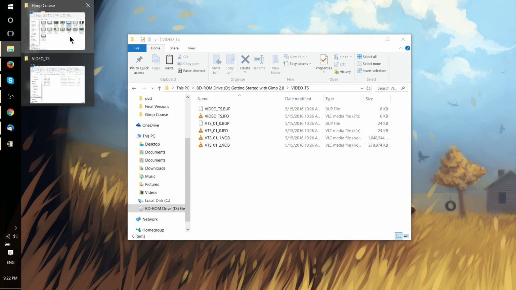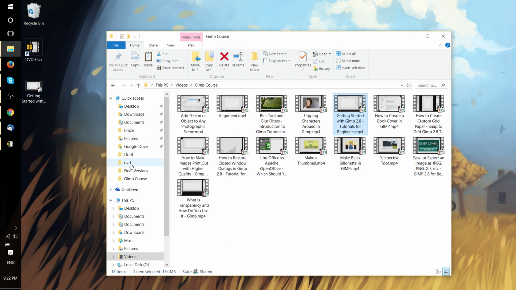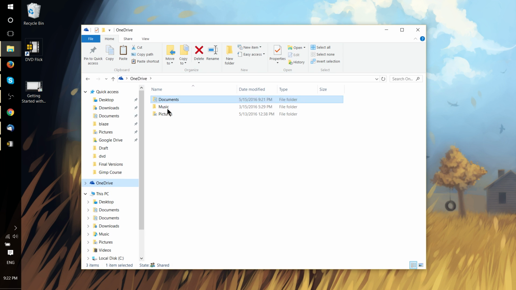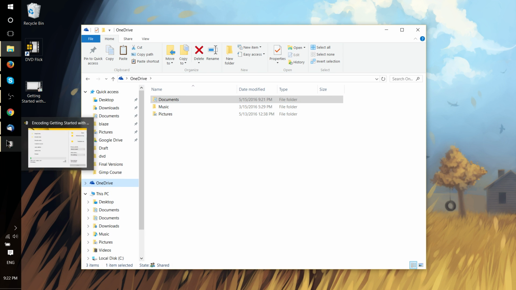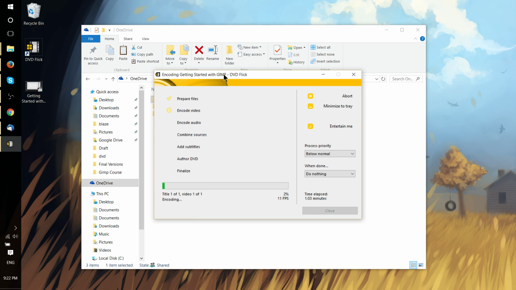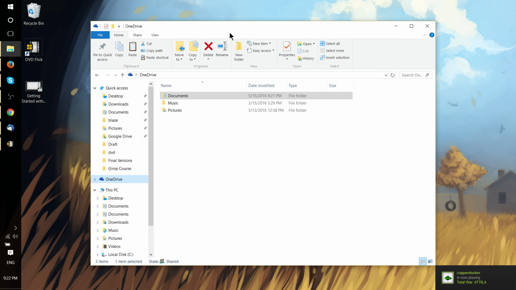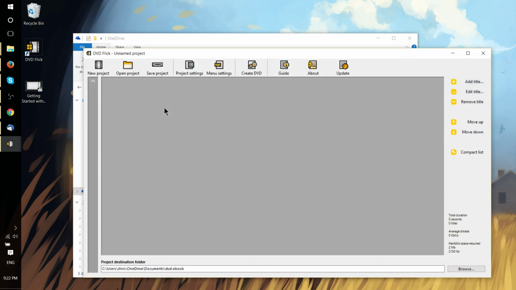Now, where this is being taken from is basically the export location, where if you're inside of DVD Flick, I'll go ahead and actually open it up again. But anyway, if you're in DVD Flick, it'll say where your files are going to export to. So in this case, it was exporting to Chris/OneDrive/document/DVD ebook, whatever file path you want to have there.